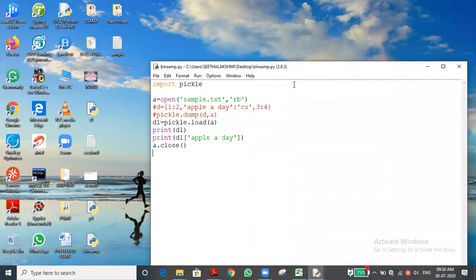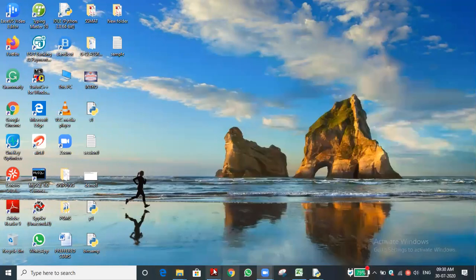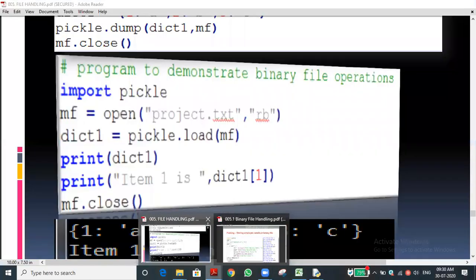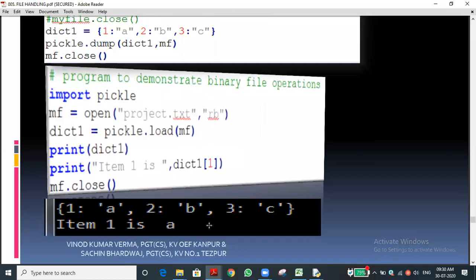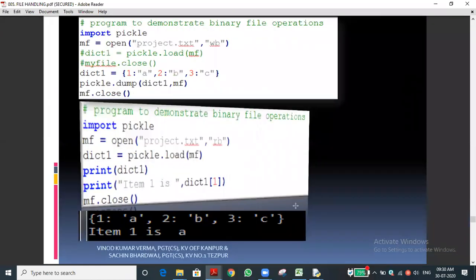Now you understand how to write into the binary file using the pickle module, and how to read the file from the binary file. These two concepts you learned. Is it okay? Let me go to the next concept. One minute, I will share the screen. One minute, I'm minimizing it. Okay, let me go to the next one.